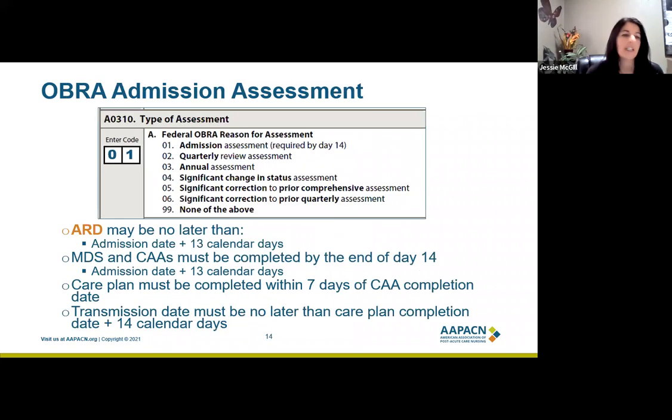The first assessment that we're going to talk about is your OBRA admission assessment. Now, you're also going to have an entry tracking record, but for your tracking records, that is really focused on the event. So the ARD of your entry record has to be on that entry date. So it's a very, very simple concept of the entry date equaling the ARD.